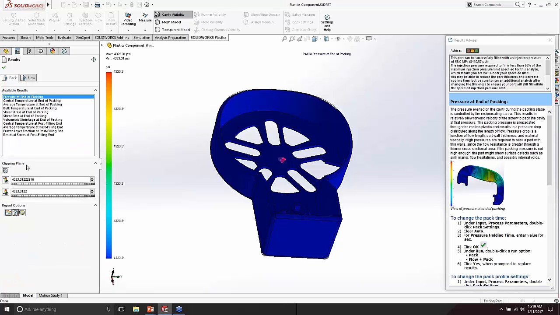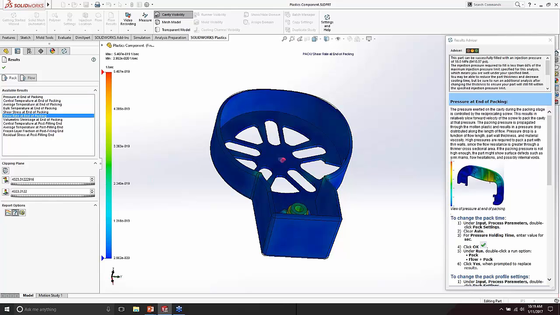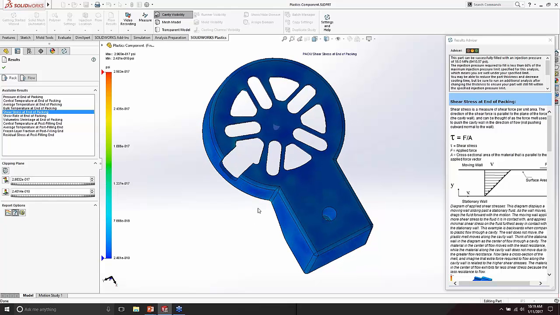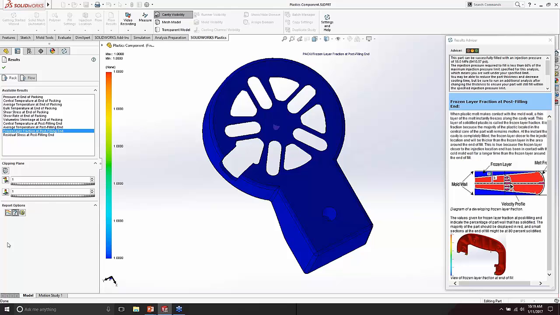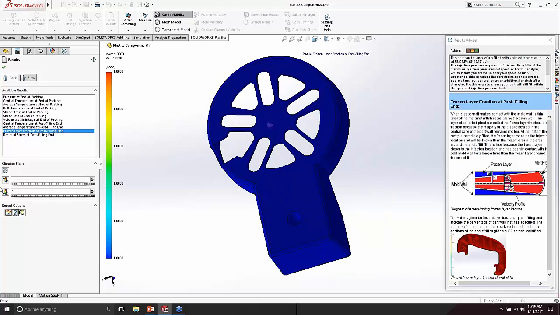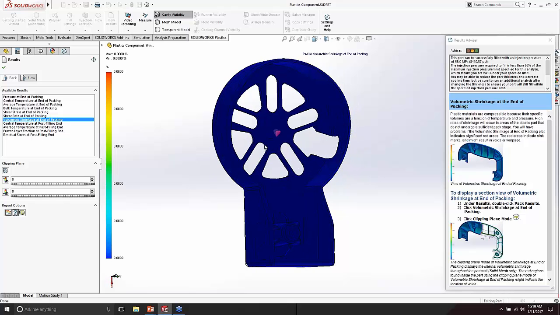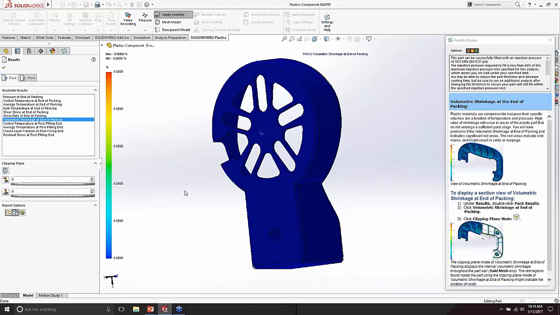We can look at our pack results again. Looking at the pressure at the end of the packing process, we're able to bring that down pretty significantly, down to 4,000 PSI. Look at the shear at the end of the model. We get quite a bit less shear, right? We're not seeing as much coloration in the plot. For frozen layer fraction, everything's completely solidified in this model, of course. And we can even look at things like volumetric shrinkage. In this case, we're not going to really see shrinkage just because the part's so small. We're applying enough pressure behind it to prevent that.